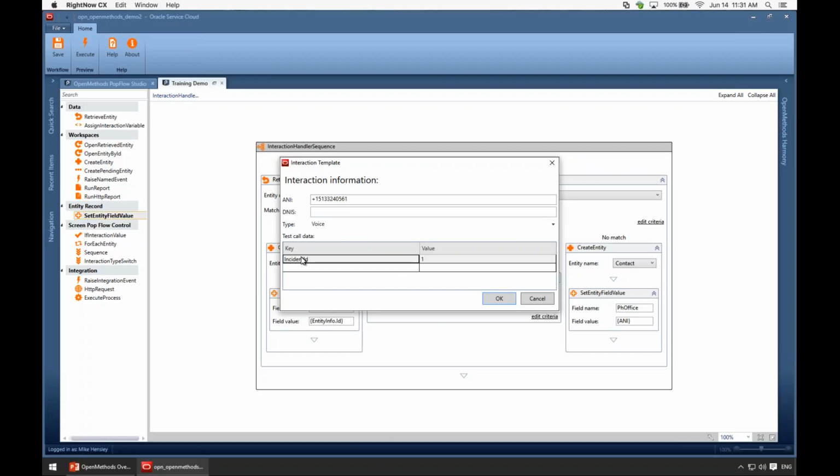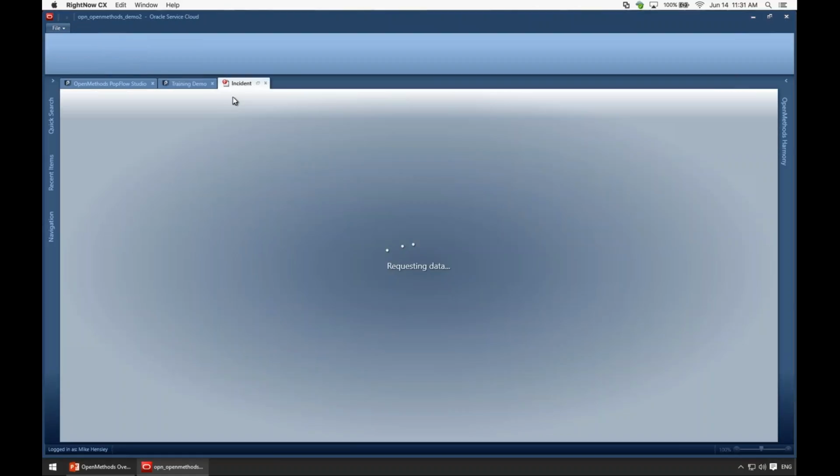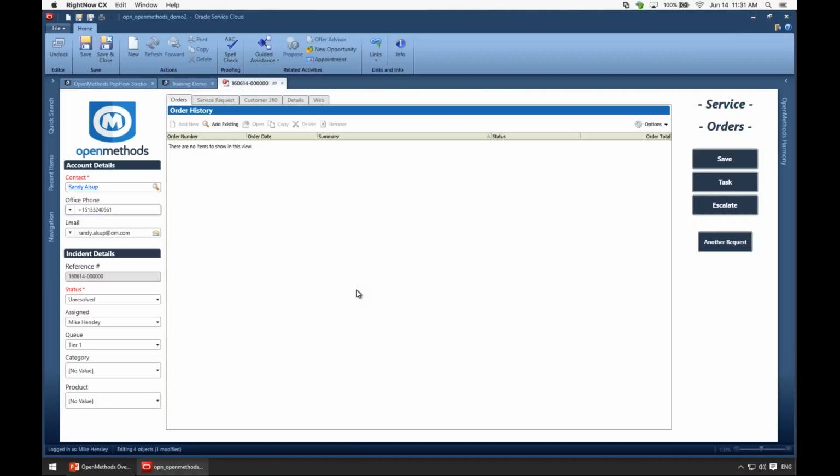I could input any other data here that I expect to come in with the call, like if I was expecting in the real world to receive information from the IVR, we may get those in key value pairs. I can key in those key value pairs to emulate a call coming in, and when I execute that, I actually see exactly what's going to happen inside of Service Cloud when that specific call comes in. In this case, we found a contact, Randy Alsop, so we automatically created a new incident, and we associated the contact that we found to that incident, just like I programmed it to. Right?